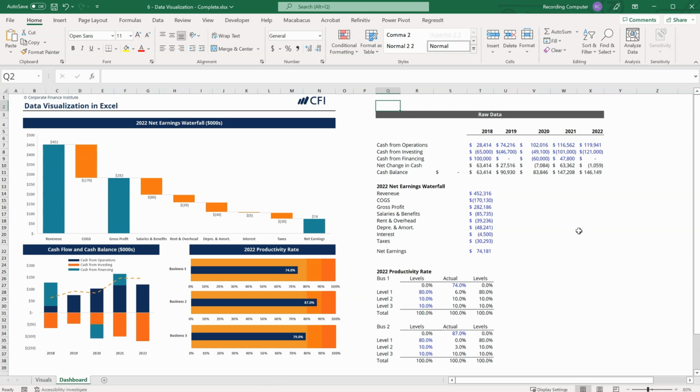Here's a preview of the dashboard that we're going to build together. Across the top here, we have the waterfall chart that visualizes the net earnings of a company. This provides a visual display of the income statement, starting with revenue and ending with net income or net earnings. Beneath that, we've got a breakdown of the cash flow statement and the cash balance.